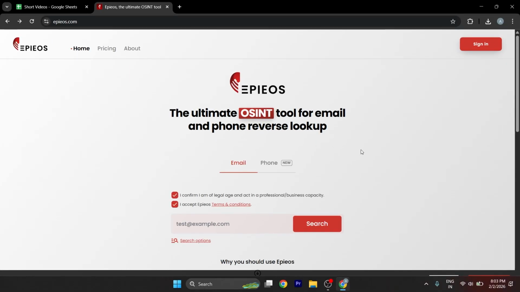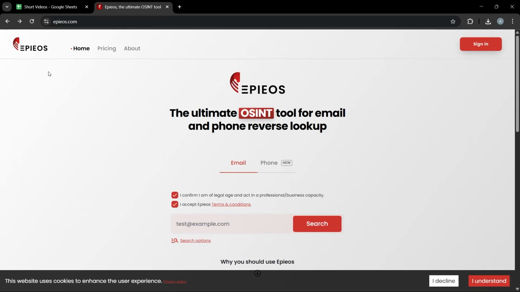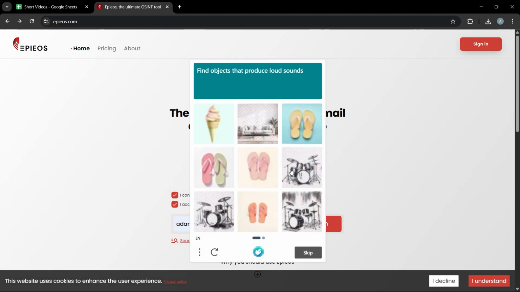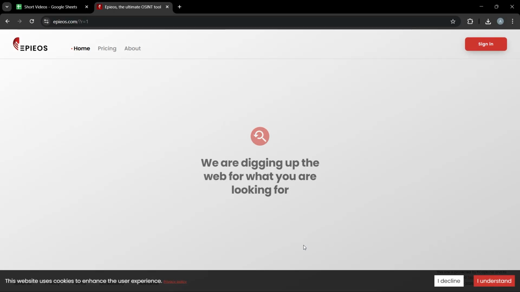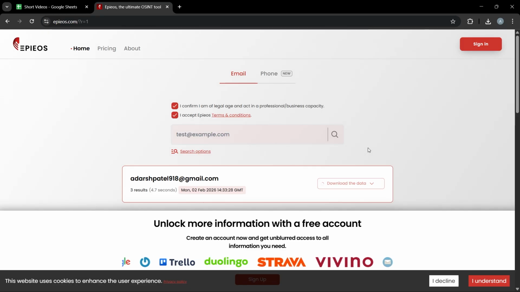Just simply open any browser you have, and here you need to search for this particular website, that is epios.com. You can check the spelling if I'm wrong. Now here you need to enter that particular Gmail address, confirm that you are not doing anything illegal, then search for the same. Now it will ask you to do some verification. You just simply need to verify that you're not a bot.